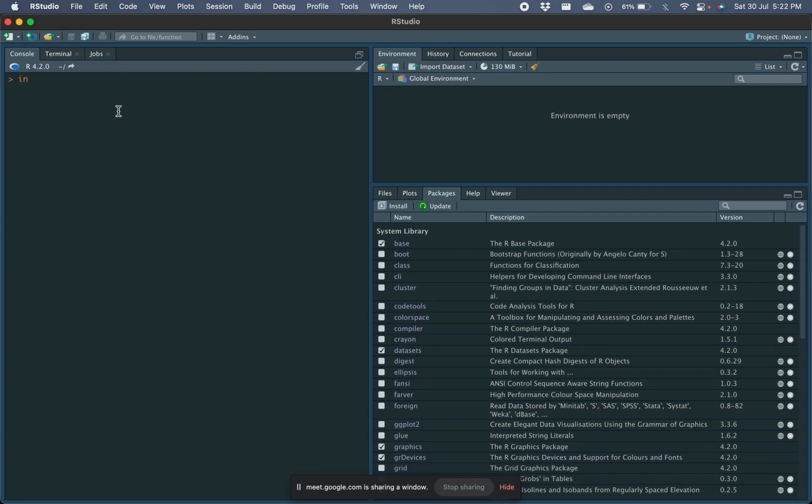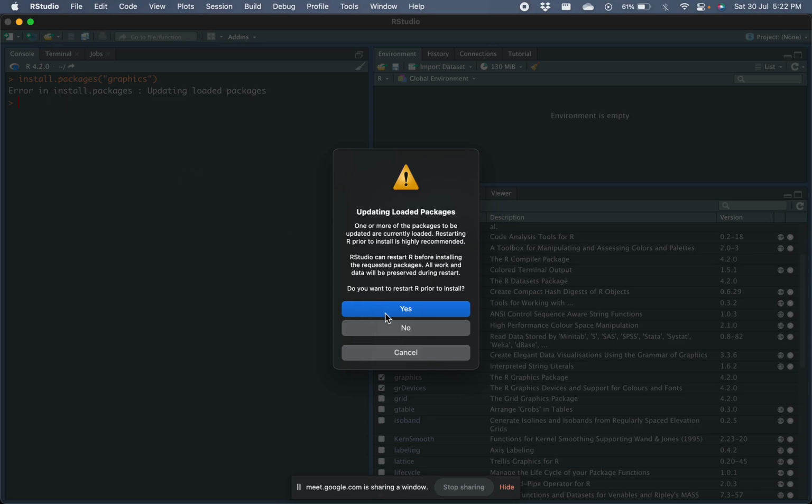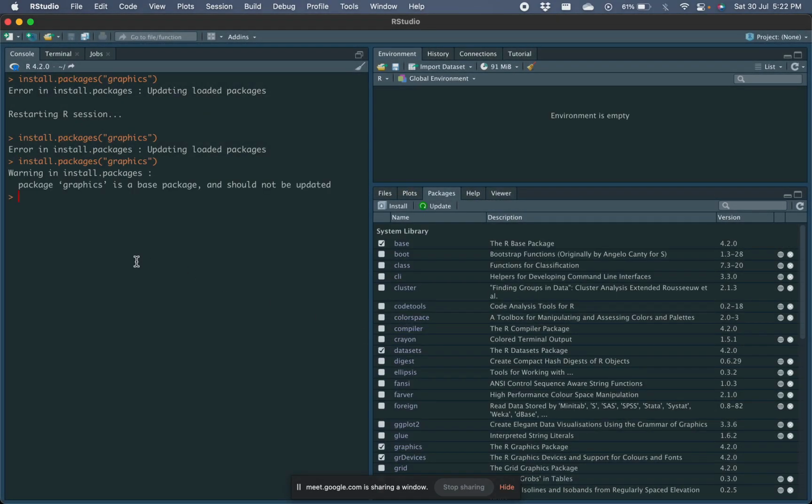One simple way to do this is to say install.packages, and then you can name the package that you want to install. So let's say I put a name which I know is already here, so that this does not take a lot of time. This was just to demonstrate that if graphics had not been there, it would have come up, but this is already a base package and it's advised not to update it. So okay, let's try something else.